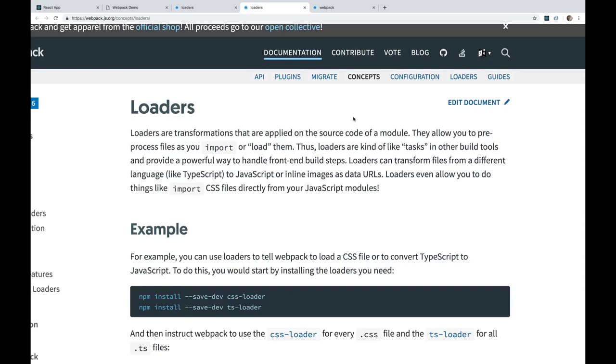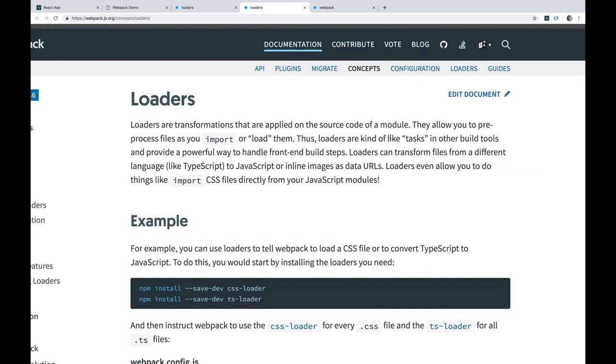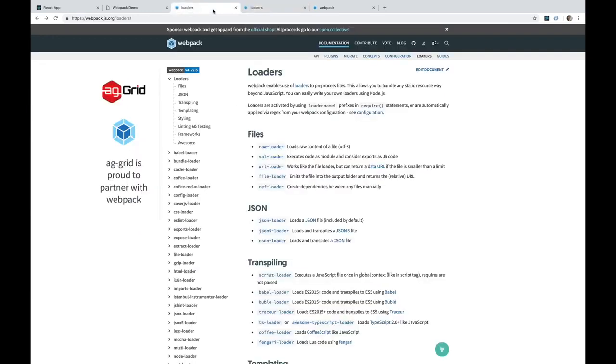So they are different packages that we install, and they dictate how certain files should be pre-processed as you import them or as they are loaded. So you can transform files and do different things based off of the type of file. For example, we can handle a CSS file one way, and we can handle a SVG file another way.